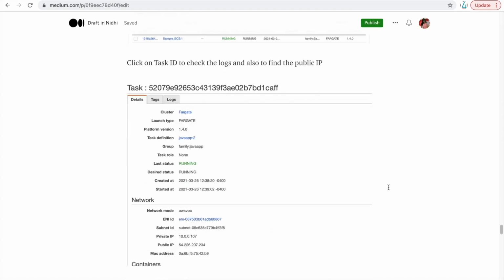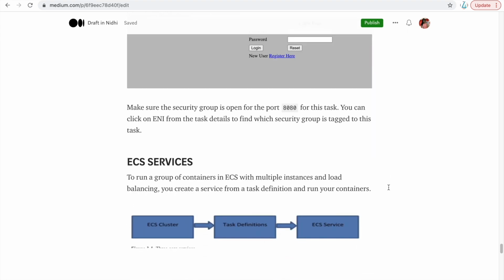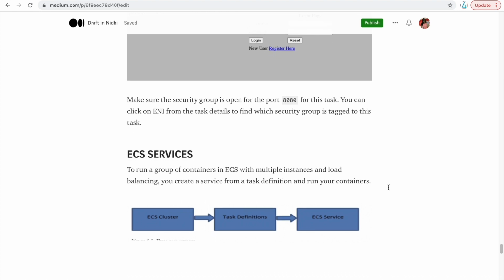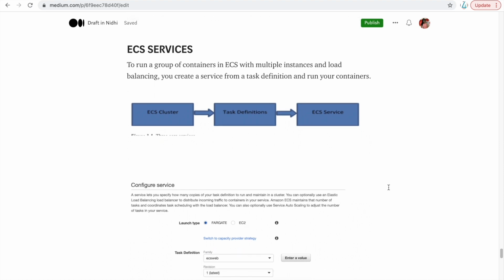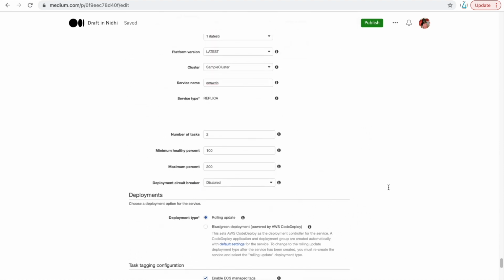So now we will see the next thing, which is how we can create a service. To run a group of containers with multiple instances and load balancing, you create a task, you create a service from the task definitions and run your containers. Okay, so let me just create it.